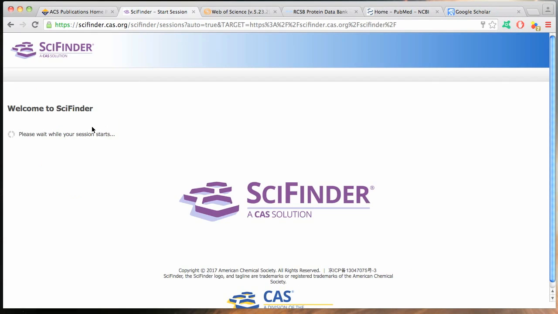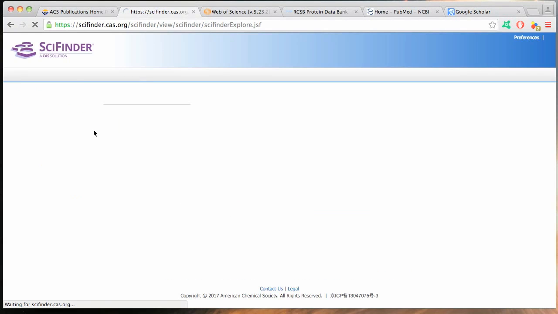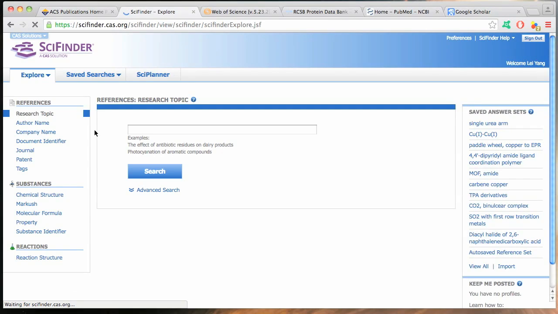Once you log in, it will show you all kinds of options you can use. Basically, this is a search tool. It's like a Google for chemical literature. You can search all kinds of things like research topic, author name, company name, document identifier. If you happen to know the volume or page number and the year of a journal paper, you can come here and search the journal.